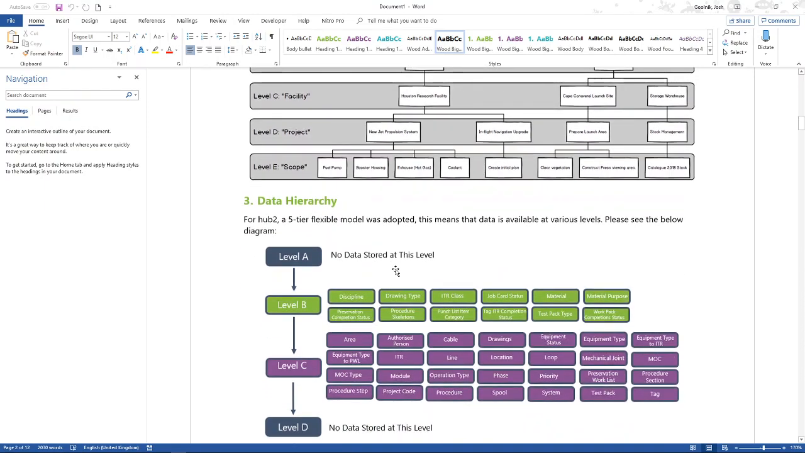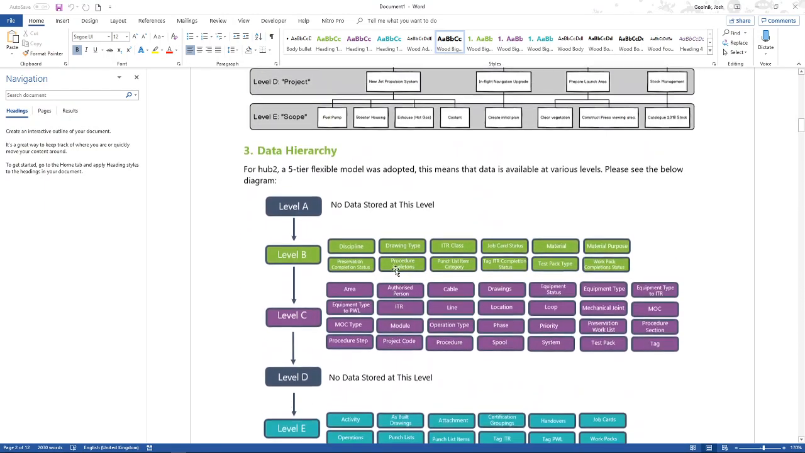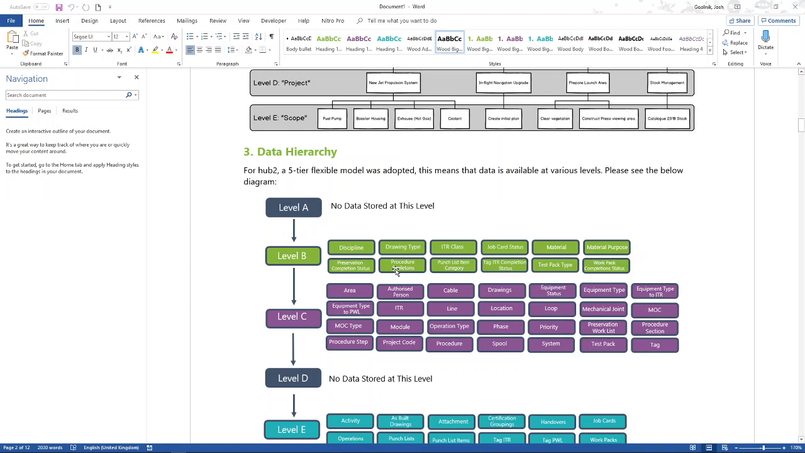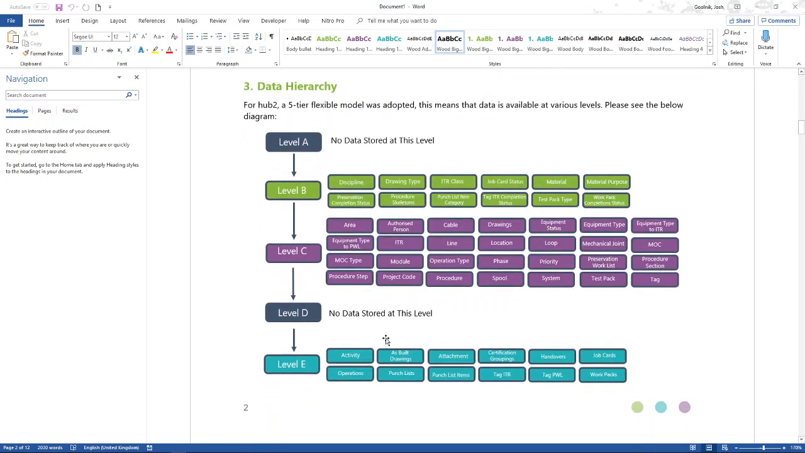So we want all that information to be the same, no matter what scope of work we're doing. What we don't want it to share, though, is actual information about how that scope is progressing. So if there are different ITRs, for example, being signed off here, and someone signs off something here, we don't want that sign off to suddenly turn up over here. We want that to be separate because they're being run separately. And that's reflected in the sort of information that we store at level E. So we've got things like activities, which are planning related, as-built drawings.